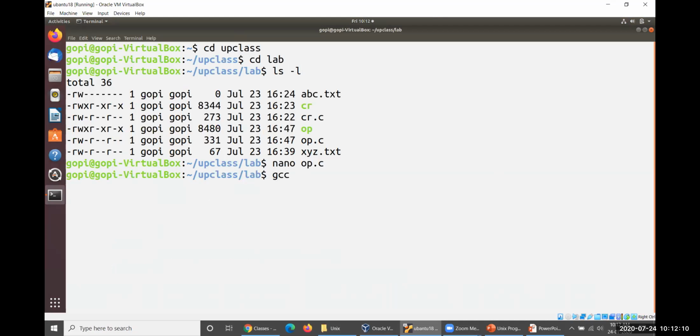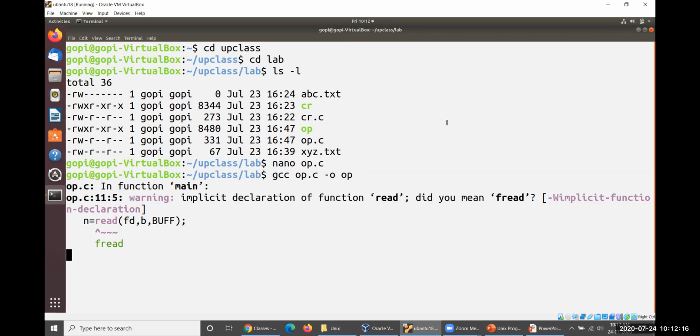gcc op.c -o op. Only one error could be there. Don't worry about that particular error. That error could be, the system call read could not be used, something like this. Instead of this, you have to use fread. Don't worry about this one. This warning could not do any kind of operation here. Look at this. So how the data can be read out here.